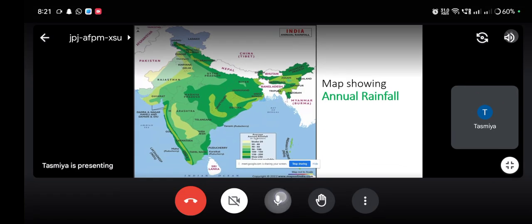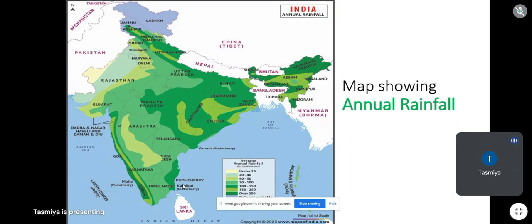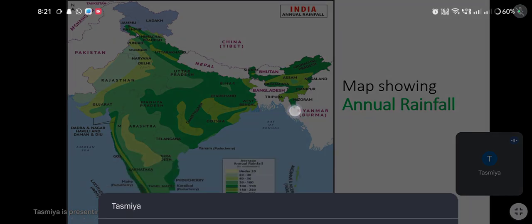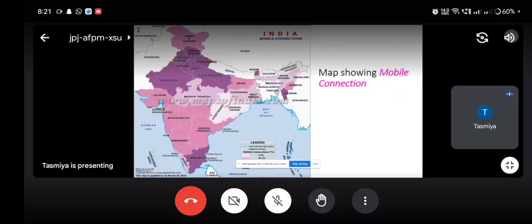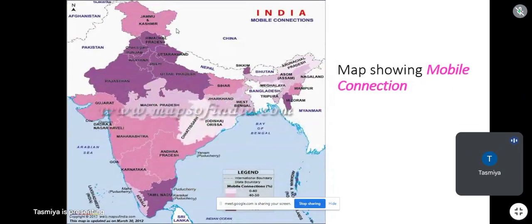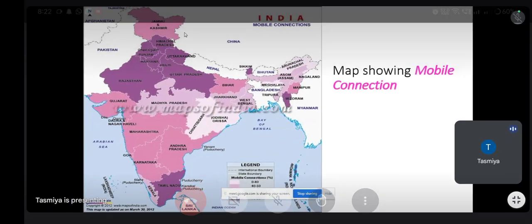Yes, teacher. So it shows wherever it's dark, it receives more rainfall compared to the places which are lighter. Next example is, look at this one, the purple one. Can you see this? Can you see the purple map?